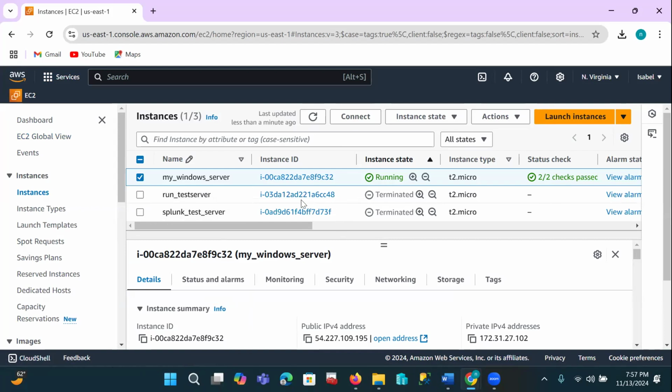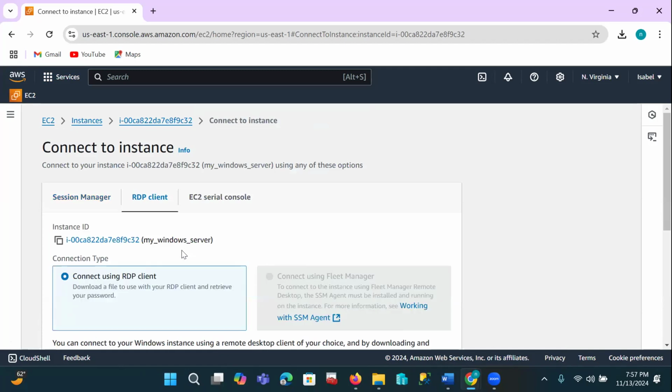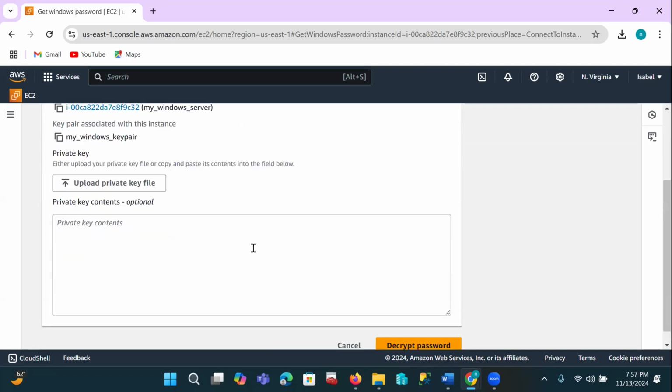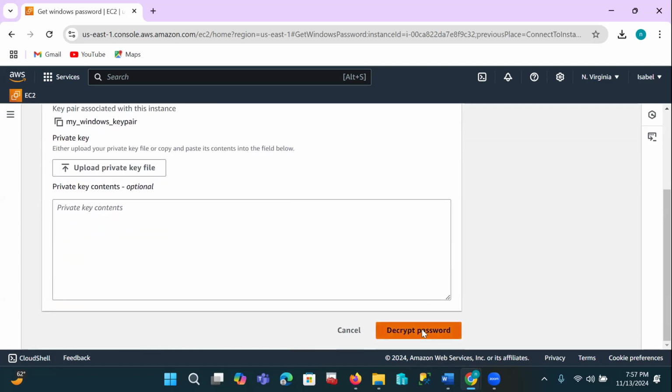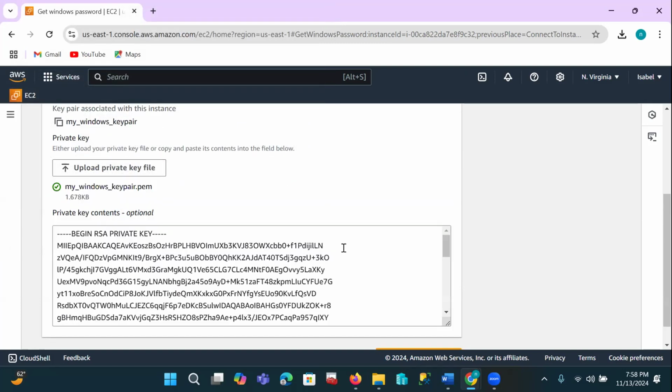Okay. After creating my Windows server, we click on connect. You have to use the RDP client to connect. You need to generate your password that will be useful to connect to the Windows server. First you upload this. You select my Windows keypair, the keypair that you created earlier. You upload your key pair.